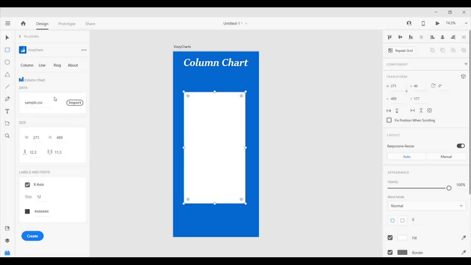You can now see the options allocated to the column section for column type charts. The first is data, and in this section it is implied that the data is stored in a file named sample.csv. If you wish to add new data there, you can use the import button. Note that the CSV is necessary at the end of the file name.